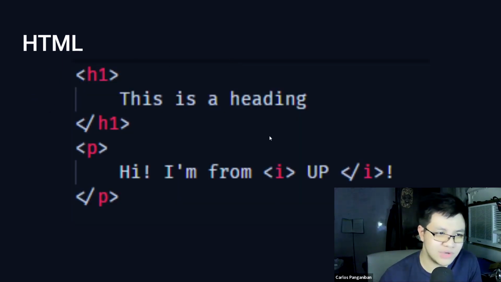So for example, ito yung itsura niyan. So may H1 tag tayo, no? Then sinara natin dito, ito yung laman. This is a heading. And then ito, P tag, no? Inopen natin dito, kinlose natin dyan. And then ito yung child niya. Okay? Hi, I'm from UP. Again, nakatag na naman to.